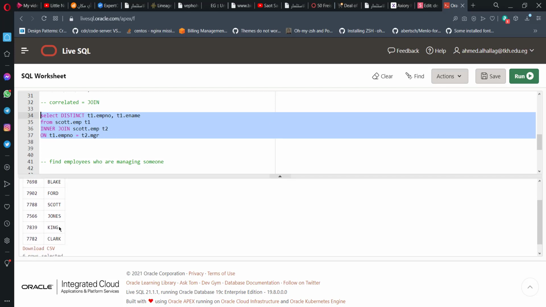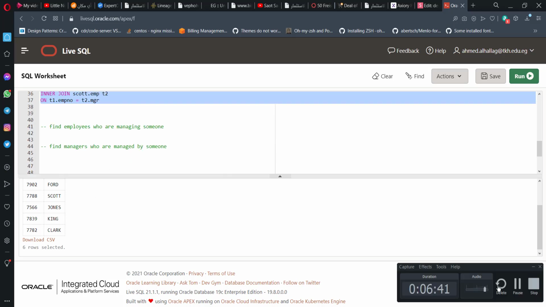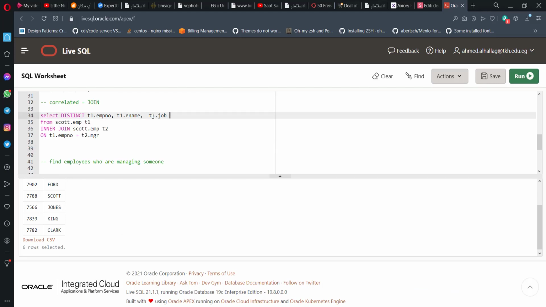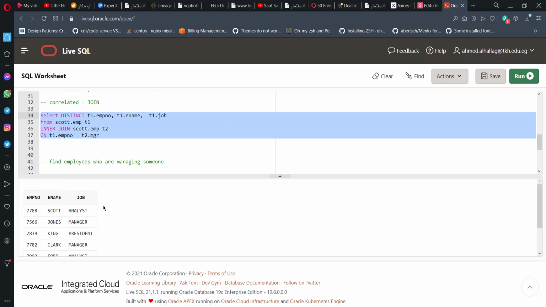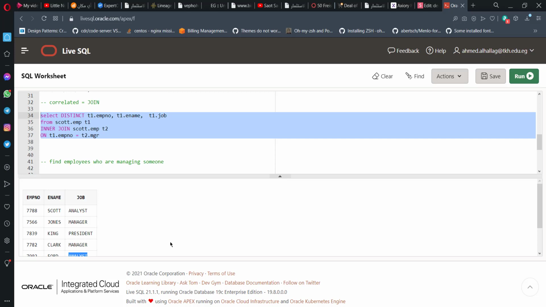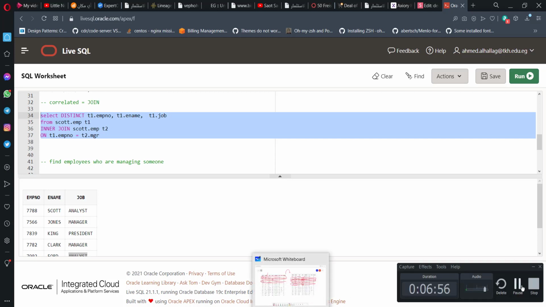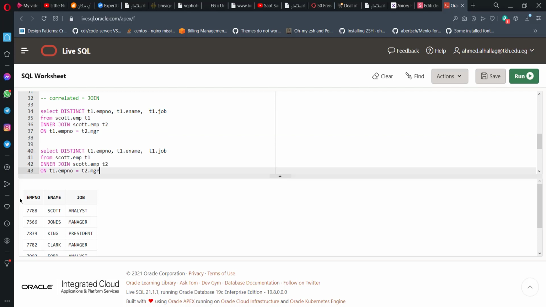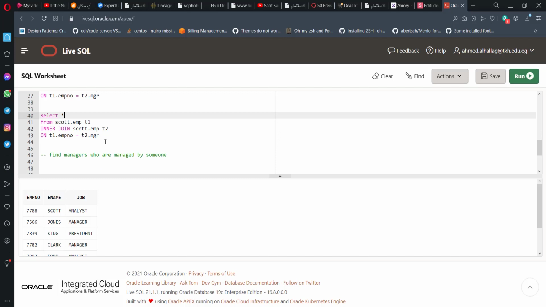Okay, so now I get all of the employees who are actually managing someone else. All right, we can make it clearer and add just one last attribute here to show their job as well, just to indicate that they are not only managers. We have people who are presidents and analysts who work as acting manager. Okay, let me just take the same exact join and put it there, and I'm going to display everything to show you just a quick thing that you can do.